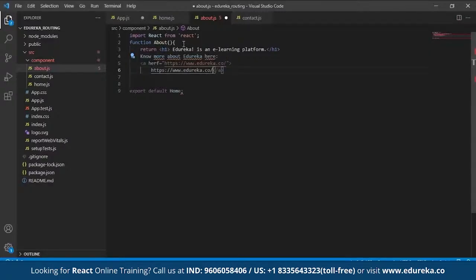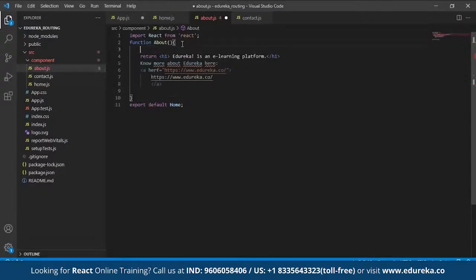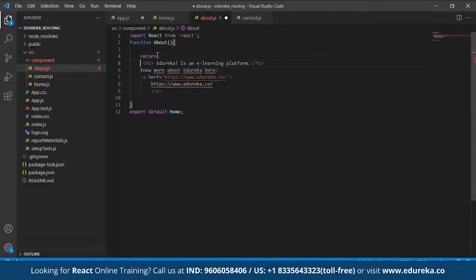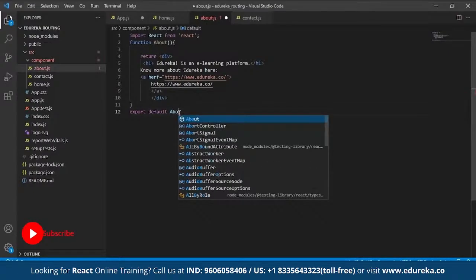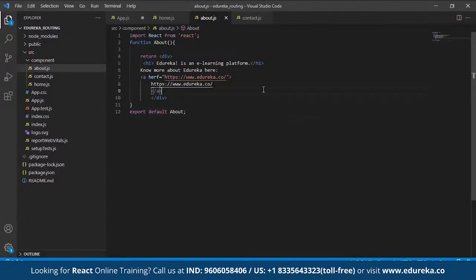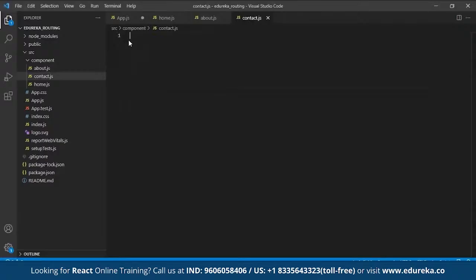Now, when we have created this one and the anchor tag is closed over here, one more thing is we have to return something. So here in return, I'll put all this inside a div. So this one is also ready. And here I'll have to give this about the function which we have just now created. Let's save it. And now moving to our contact component.